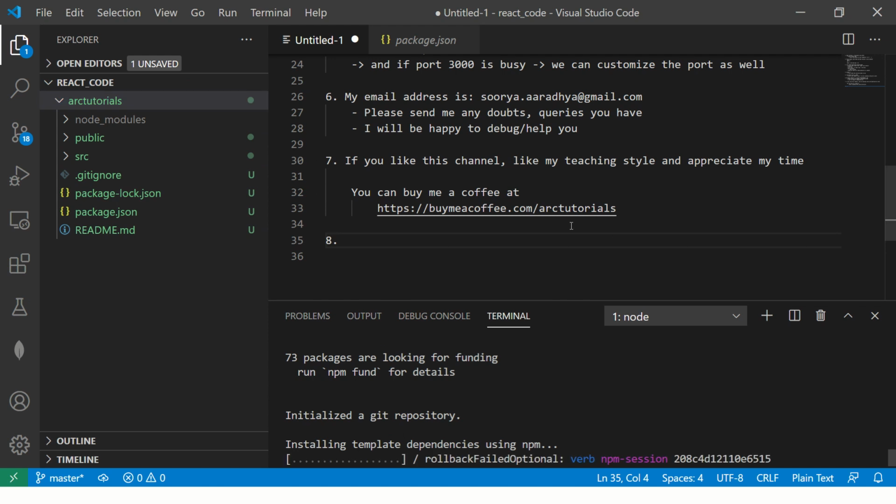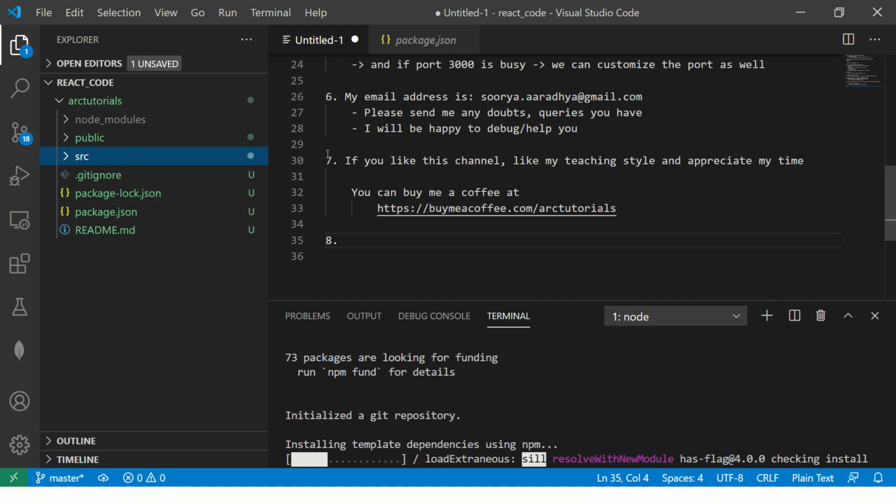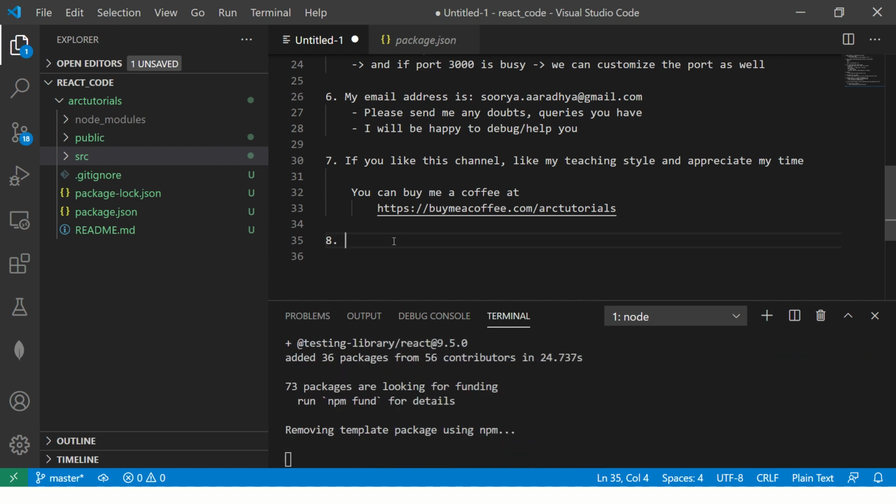So installing template dependencies, a couple of more minutes and we are done. So we see we already have our application structure, we have source, we have our first application up and running already here. So it's beautiful that it does everything on its own. This is the best way you can start learning React, because you don't have to break your head around installing and getting things up and running.